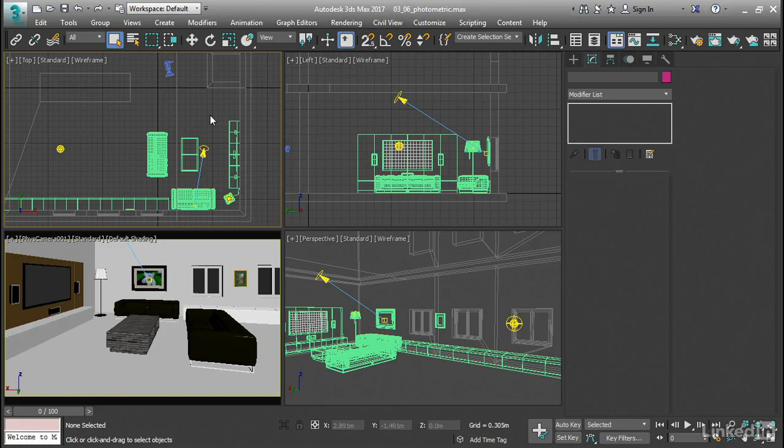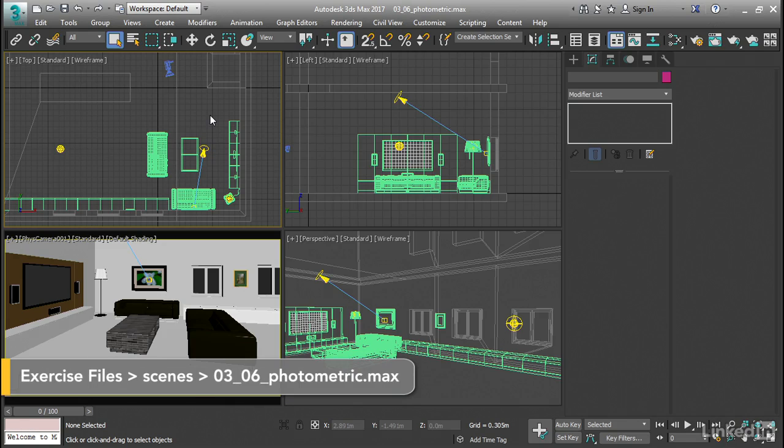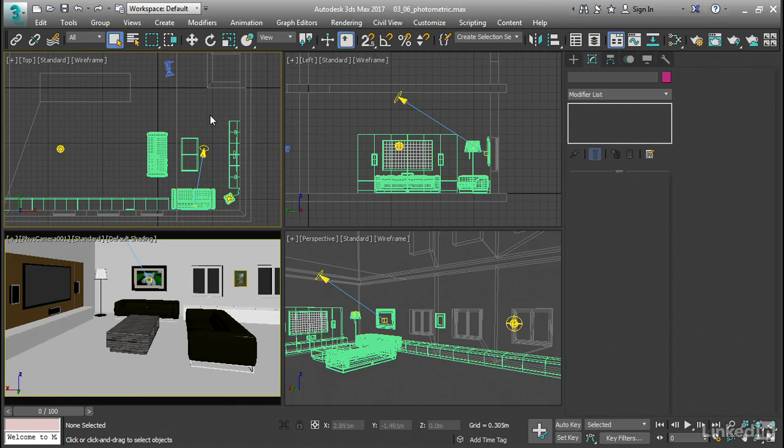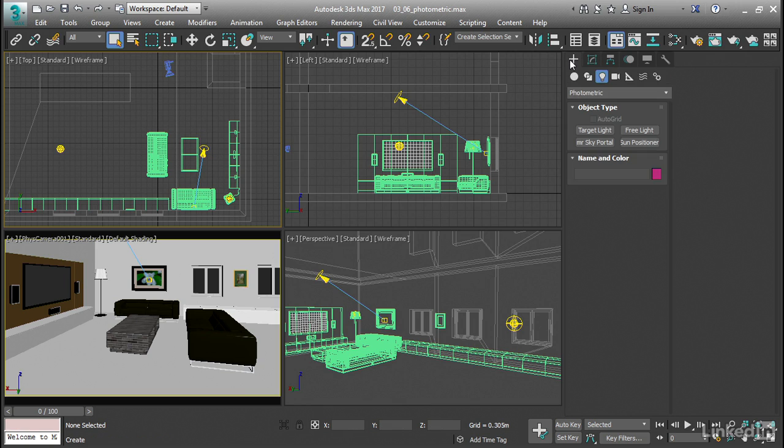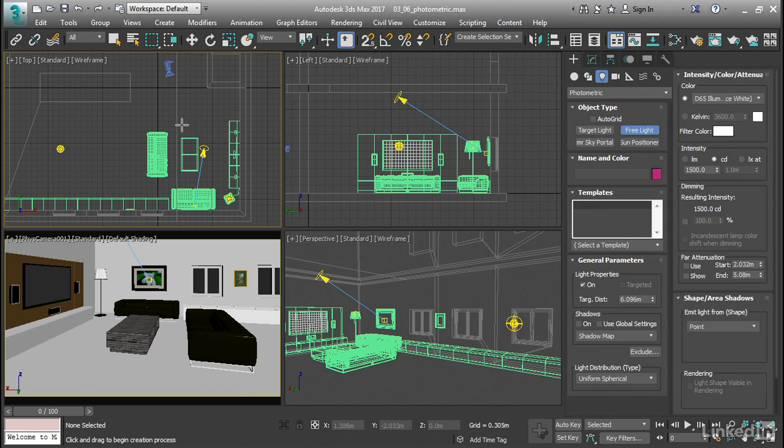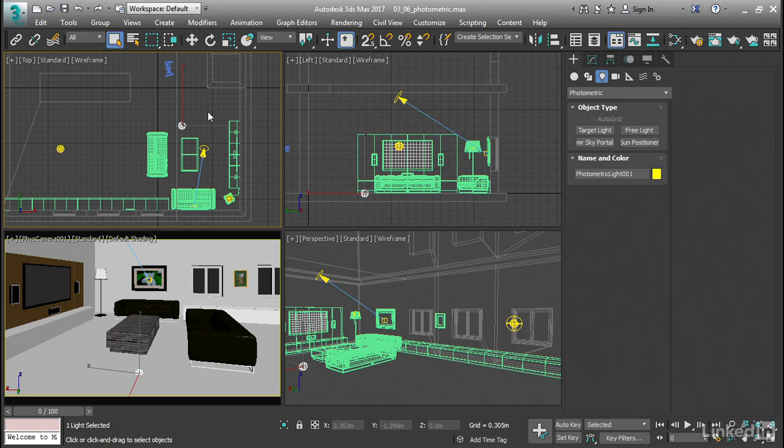To conclude our chapter on photometric interiors, let's use manufacturer photometric data to provide a downlight in the living room. Go to the Create panel, Lights, Photometric, create a free light, and in the top view, click near the middle of the room there, and then right-click to exit the Creation tool.